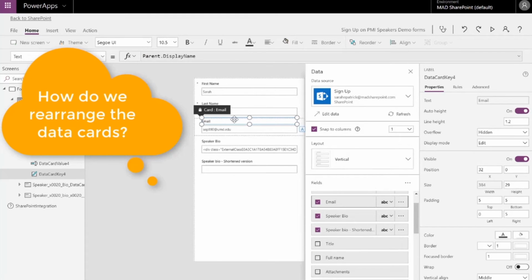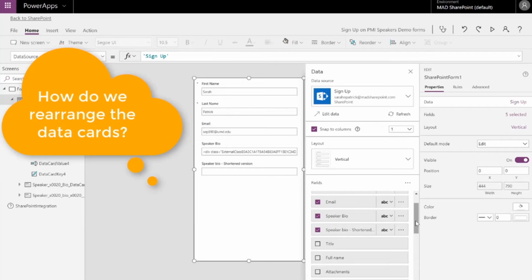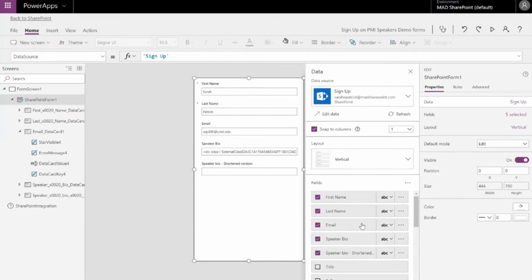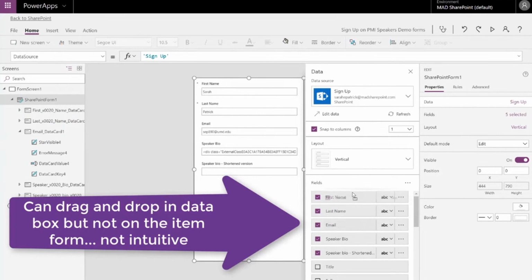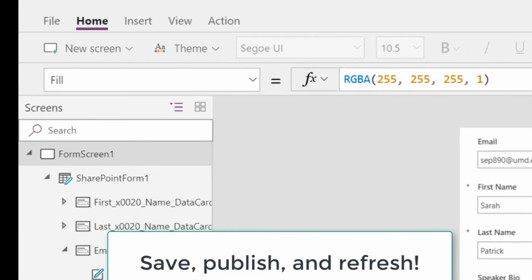The next part that I was experimenting with was how to rearrange these fields. You can see me attempting to drag them and it's not working, which I thought was odd. But under the field section, I can drag and drop them and that will rearrange them. Interesting that I'm able to do it there, but not on the actual whole data form that I'm looking at.